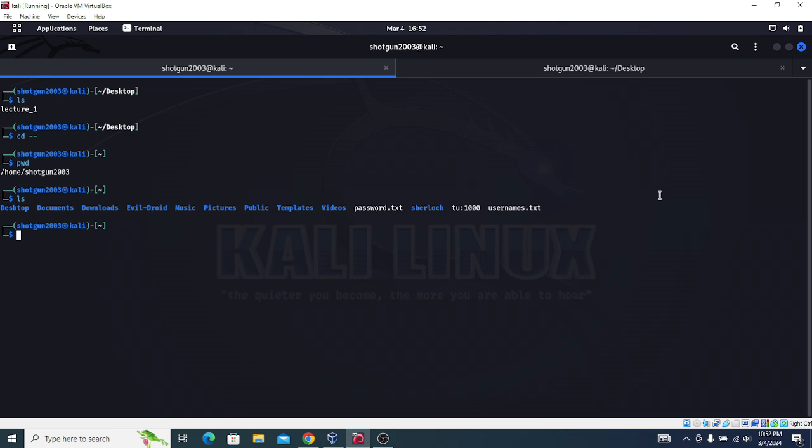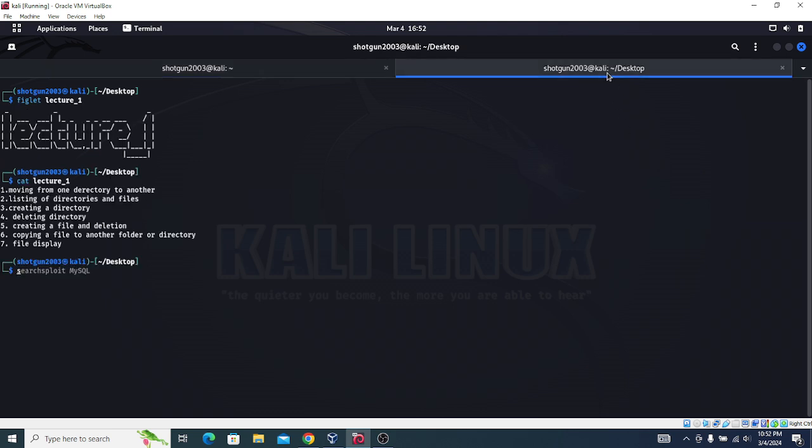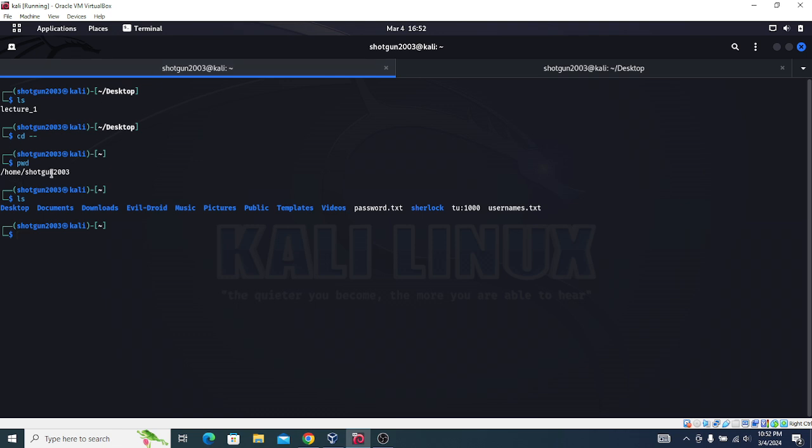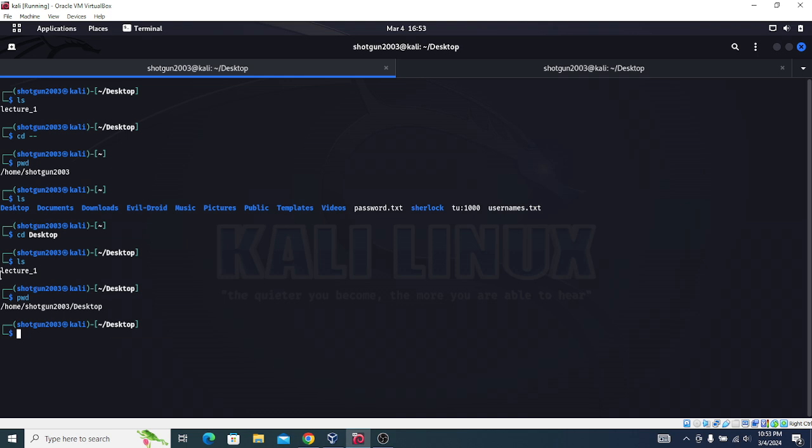Okay, now changing the directory, that's moving from one directory to another. Currently we are in the home shotgun directory. We want to navigate to the desktop directory, so we are going to use the cd command, cd desktop. Okay, I made a mistake. So now we have moved to the desktop directory. Let's do pwd. You see, we are in the desktop directory now.